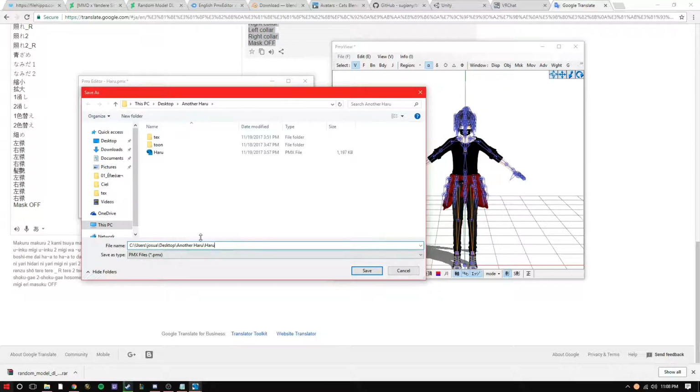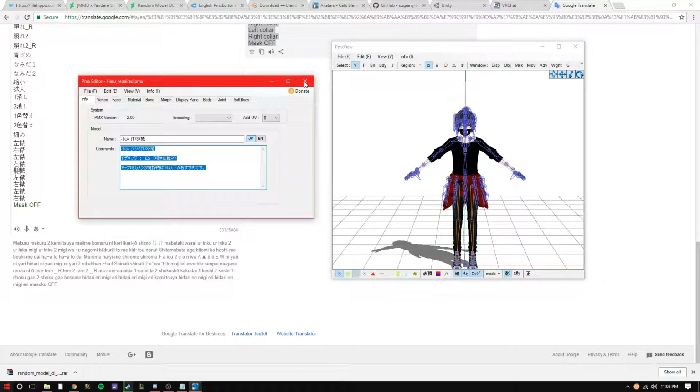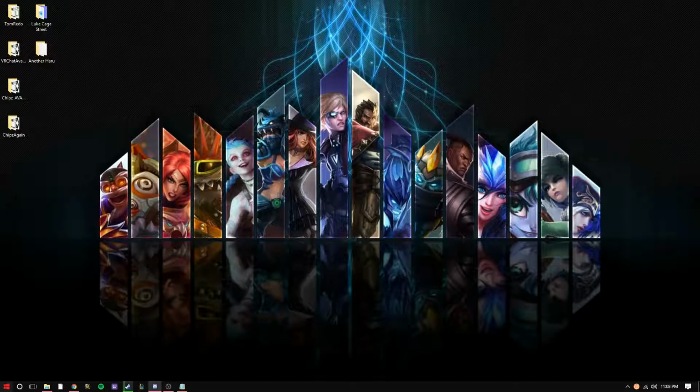Plus, you want to keep your actual avatar file within the original folder. So you got the Haru right here, which is this file right here. And I want to put _repaired and save. And now you saved it. Now you don't need PMX Editor anymore. Now we're going to go over to Blender.